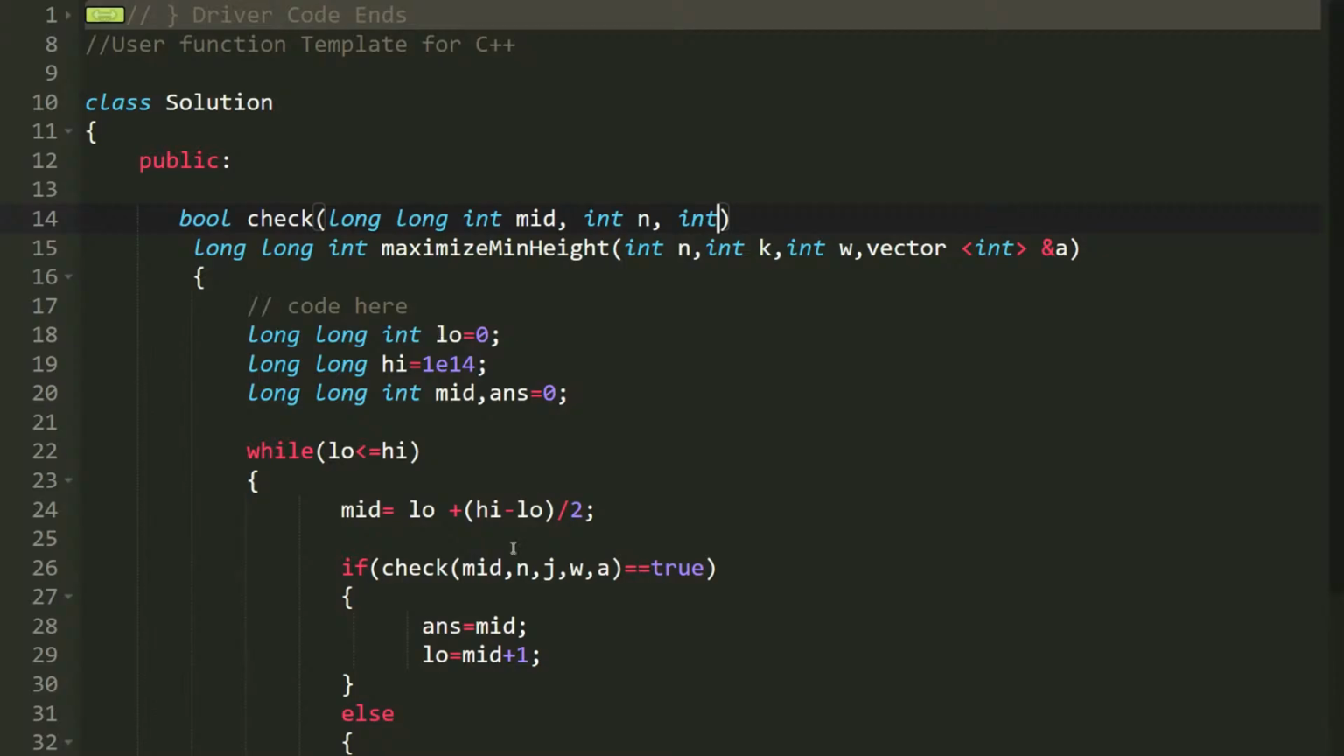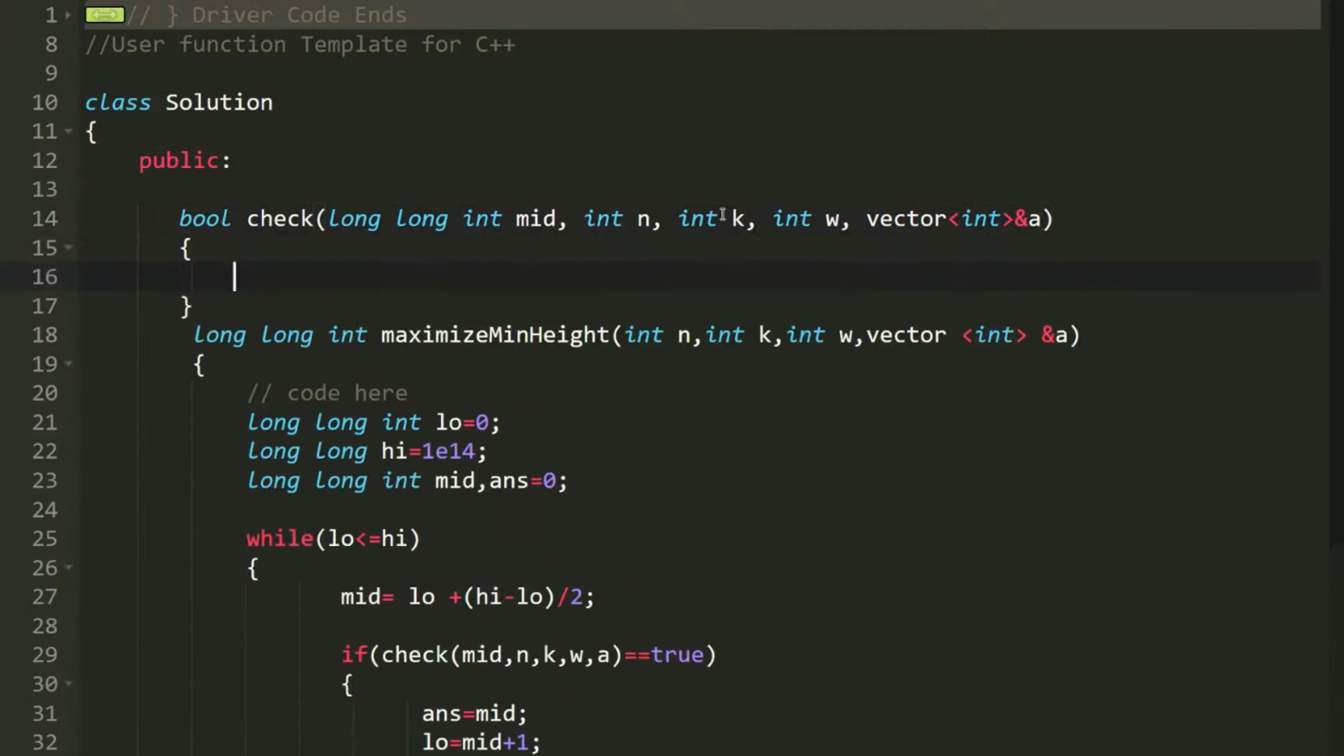Then int k will also be there, because the k value is also given. K is the number of days for which I can water. Then I'll have the W. Then I have the array given as A, so vector int ampersand A, right? And then what we will do here is start with our line sweep algorithm.